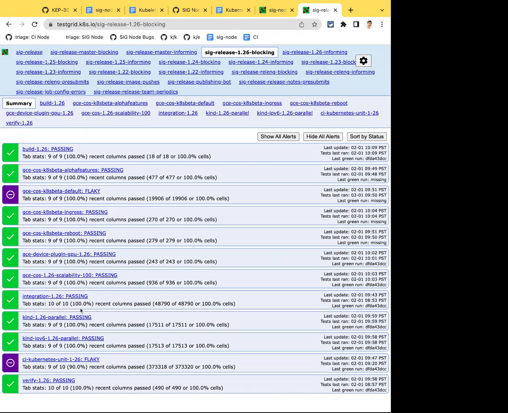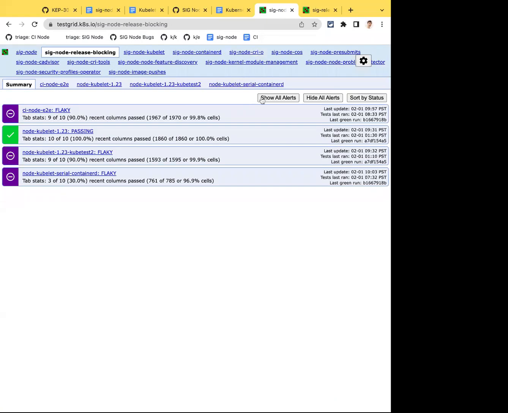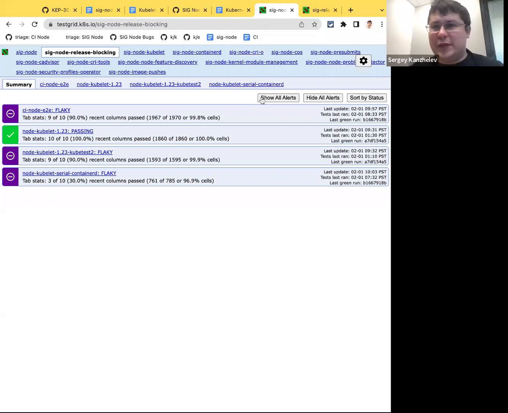GPU. So I think the eventual goal is for proper SIG Release blocking. But as a way to signal that, we need to have SIG Node release blocking first, then prove the stability there and then upgrade it to proper SIG Release. I think that makes sense. Yeah, I think that would be ideal.